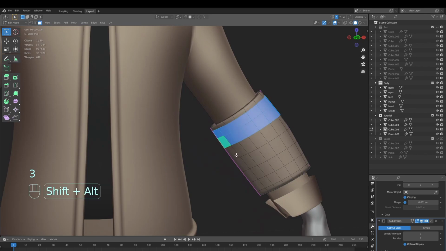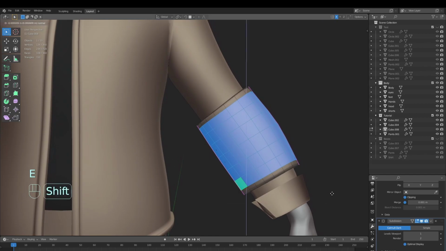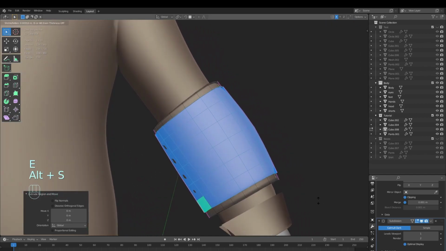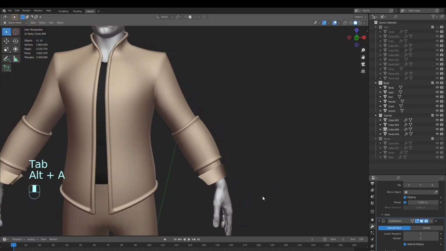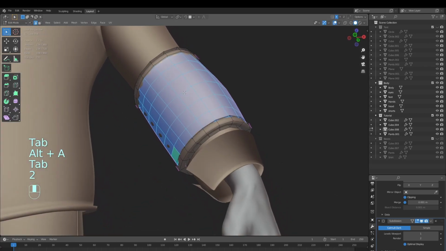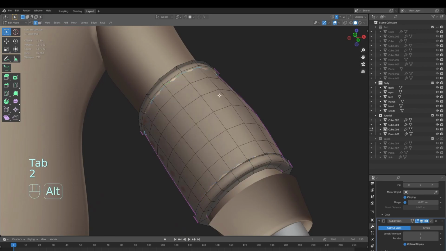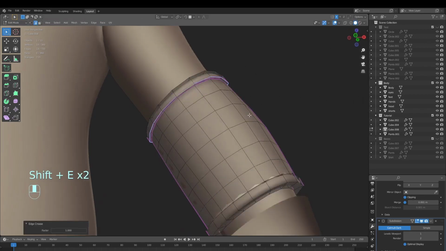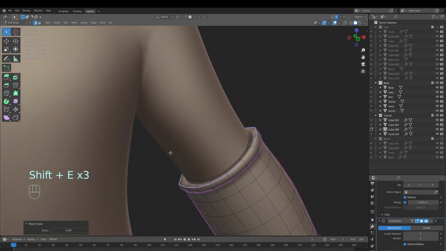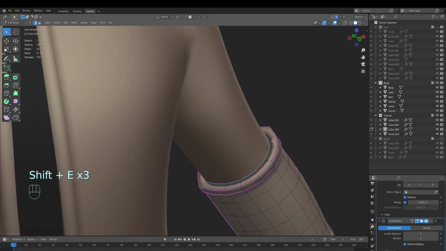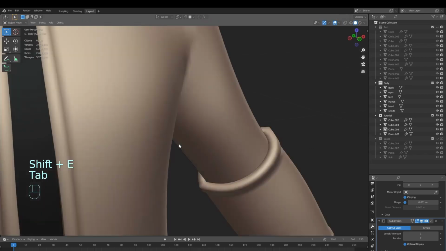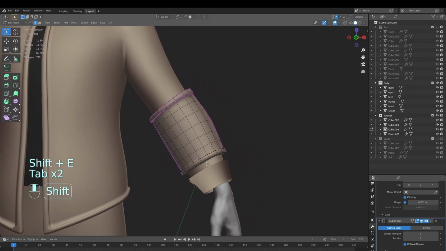So let's select all these faces. Extrude, and when extrusion is done, we can Alt S to deflate it inside. Now, again, we will need to work on the creasing. So let's crease all these edges. You don't need to crease the inner edge, but if you want, you can do that. I will do it.